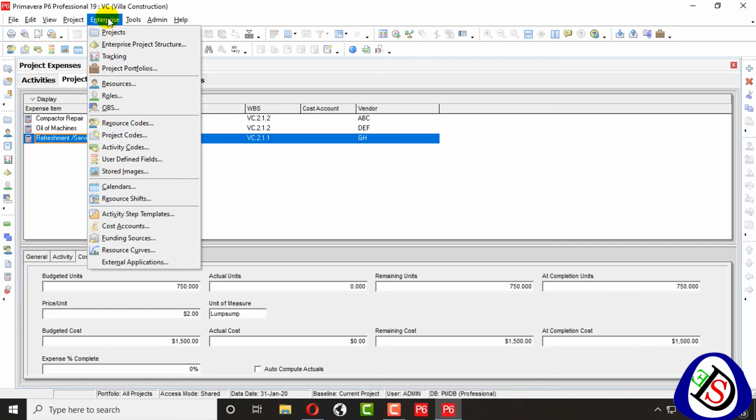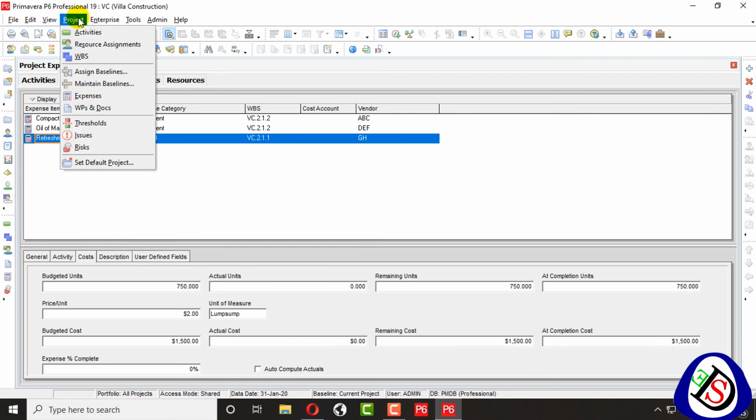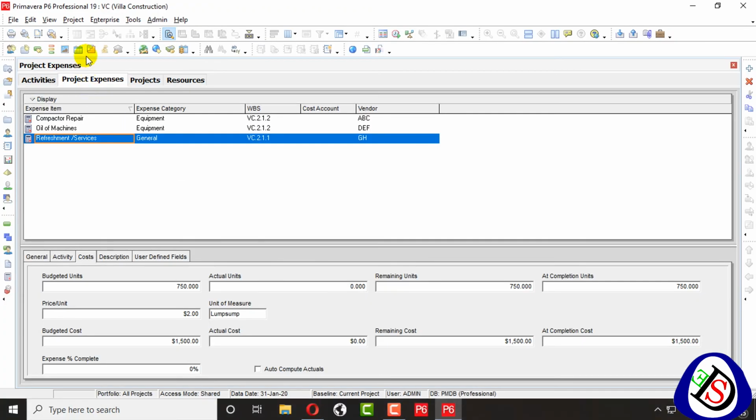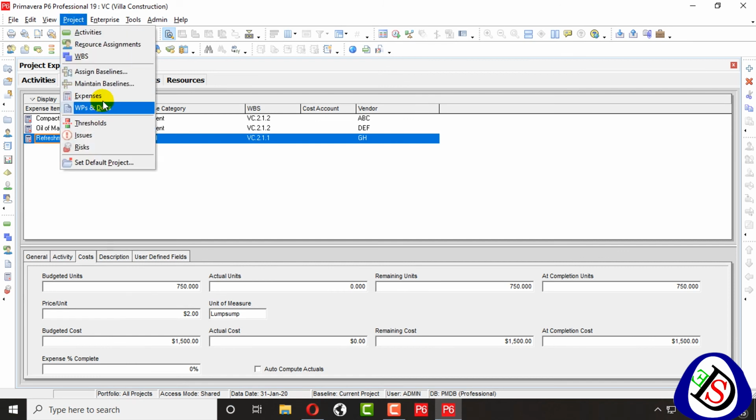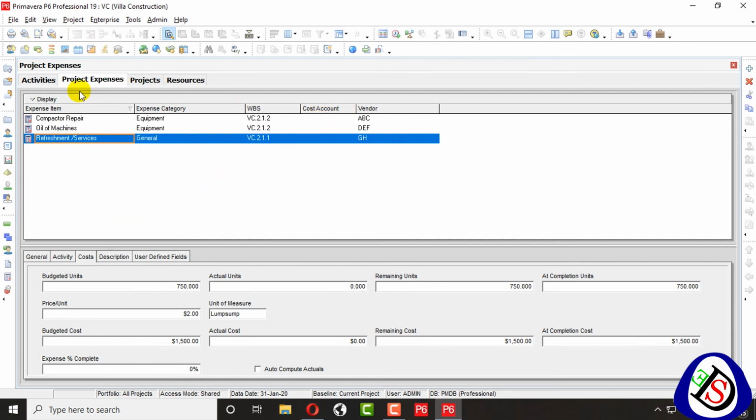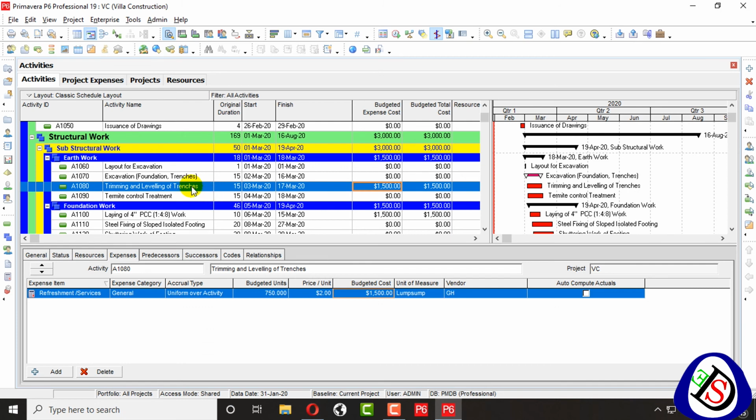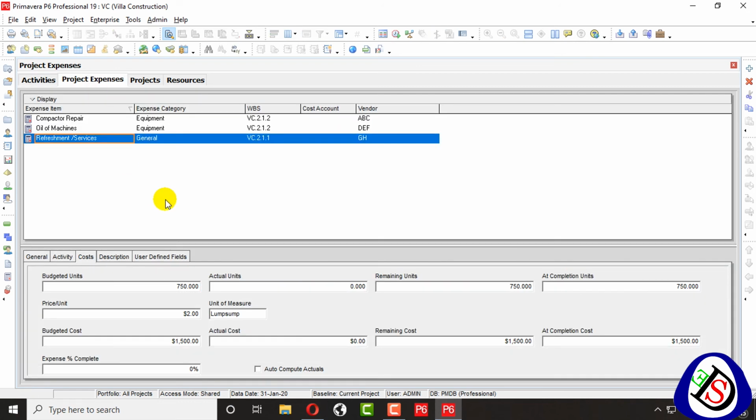Also, you can go for project and expenses. You can also see here project expenses. You can open from here. Both are the same option. So if you apply directly from here, you can add these expenses from the bottom, and if you manage your expenses separately, then you can add a list here and you assign these expenses to your activities directly, and you can also monitor your cost from your project expenses from here.